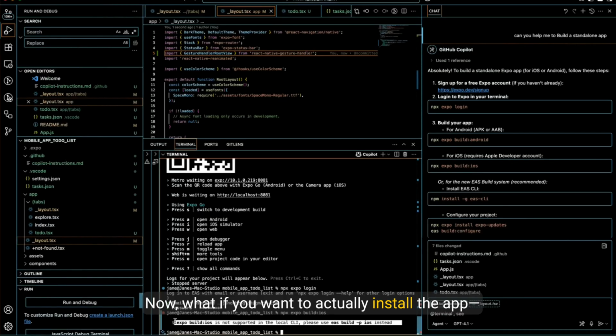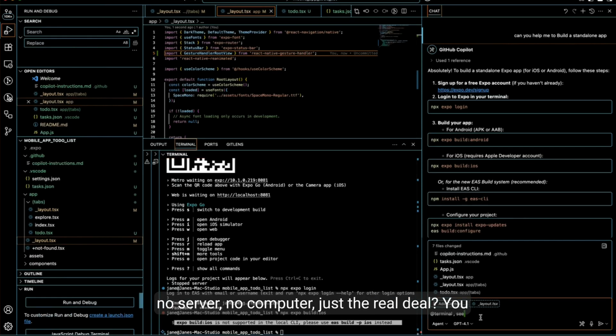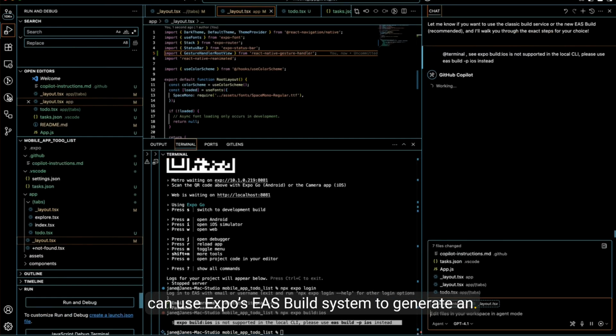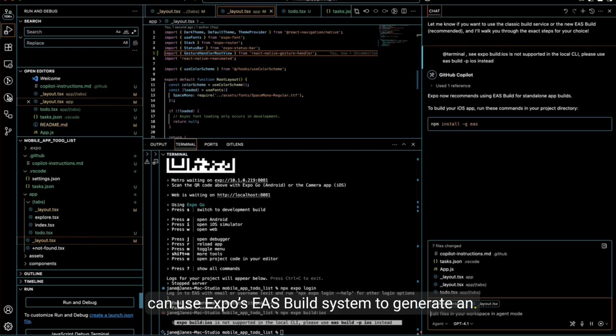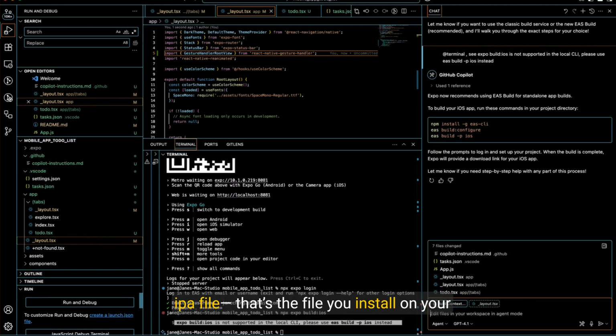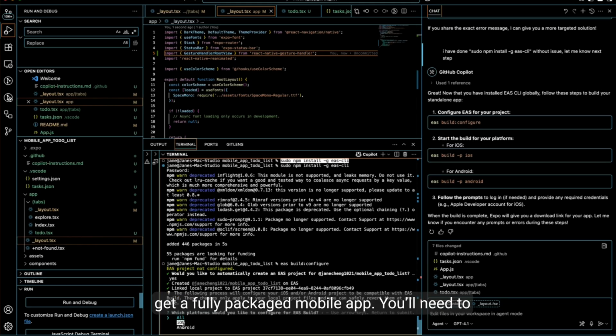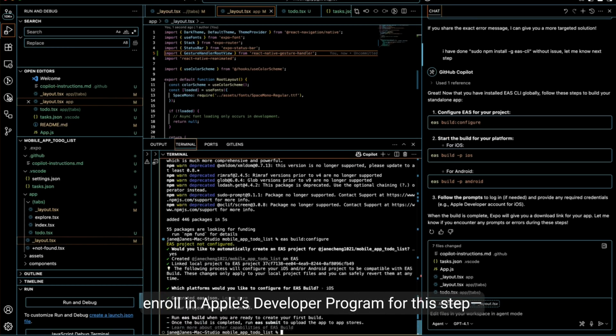Now, what if you want to actually install the app, no server, no computer, just the real deal? You can use Expo's EAS Build system to generate an IPA file. That's the file you install on your iPhone. Just run eas build -p ios and you'll get a fully packaged mobile app. You'll need to enroll in Apple's developer program. For this step, it costs $99 per year.